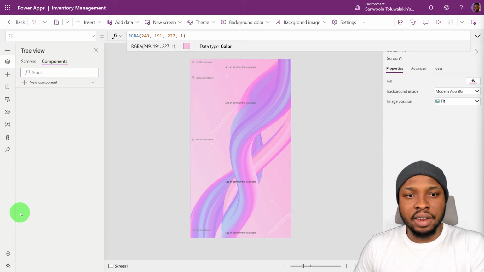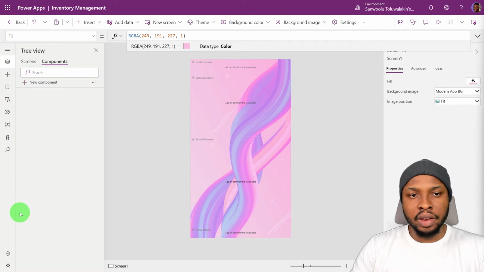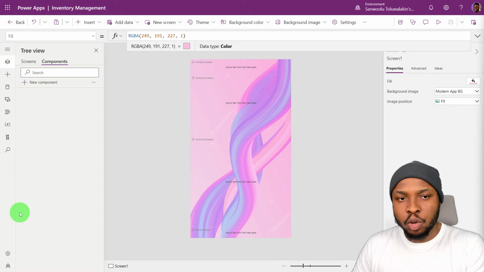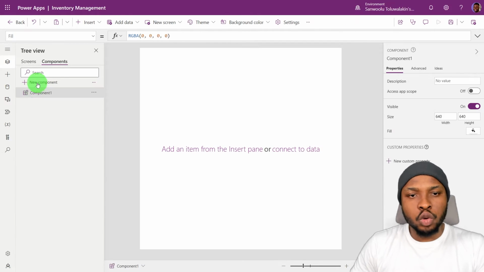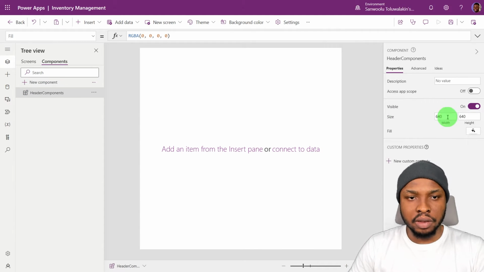Next, we begin adding in our controls. We start with the header. Since the header is something you will use on multiple pages, it is smarter to build it as a reusable component that will have one point of edits. So we go to our components tab and create a new component and name it header component.